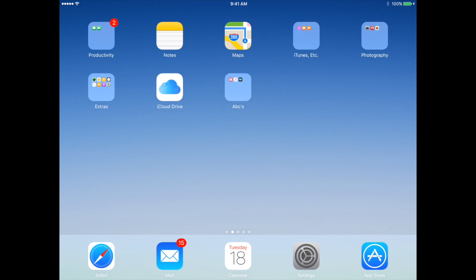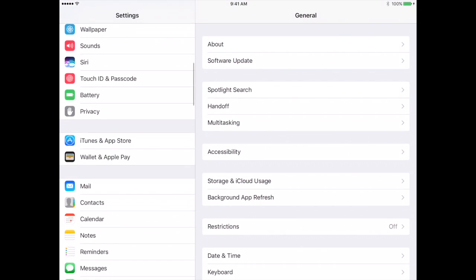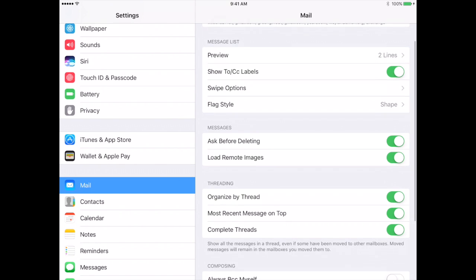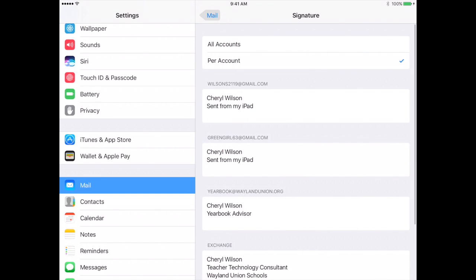For your email signature on your iPad or even your iPhone, what you're going to do is navigate to your settings. And once you're in your settings, on the left, you're going to scroll down until you see mail. Tap on that, and then on the right, scroll down. At the very bottom, it'll say signature under composing, and I'm tapping on that.